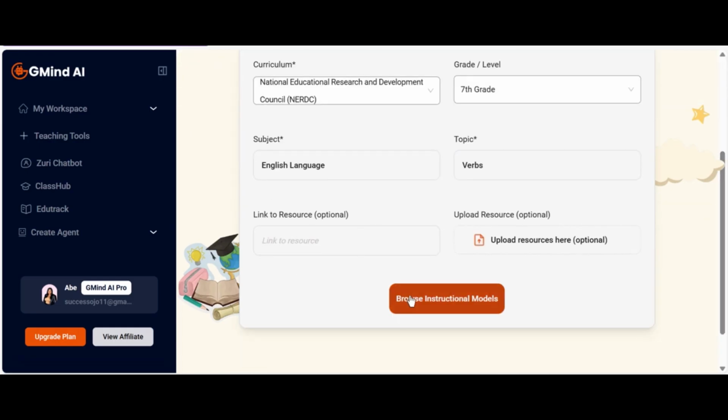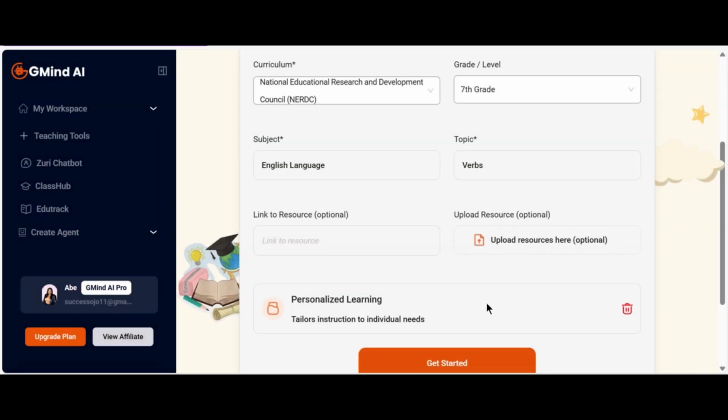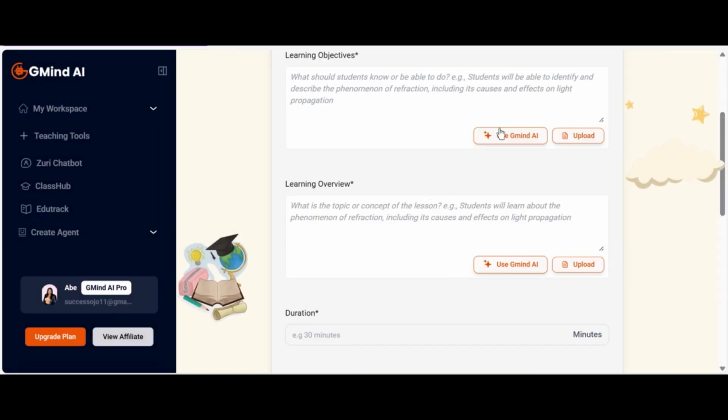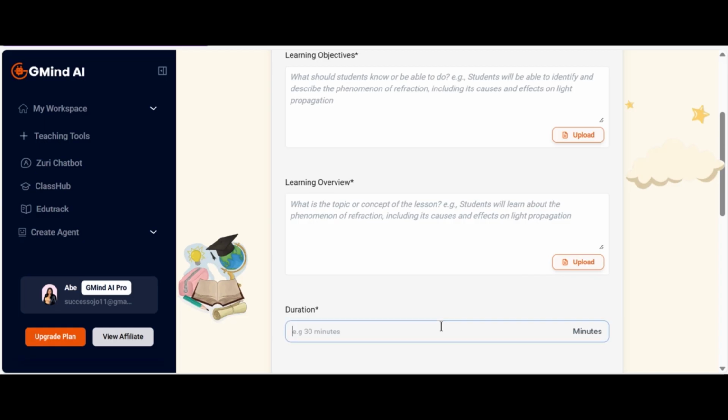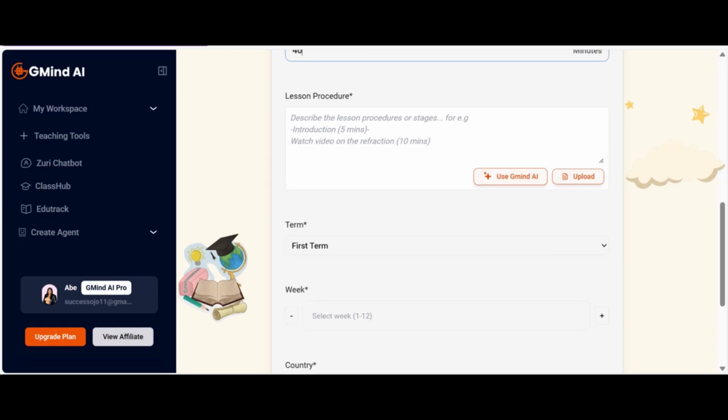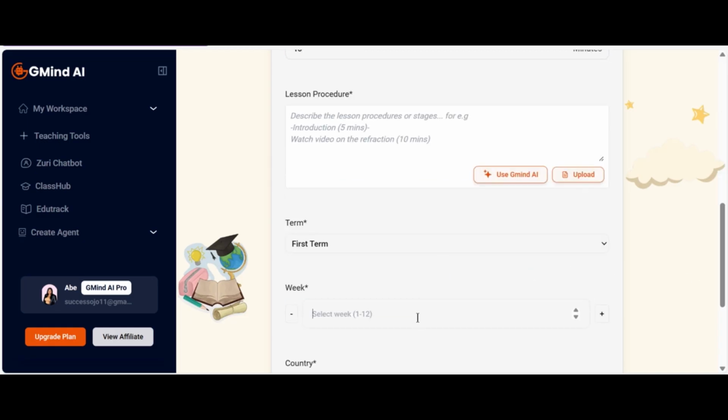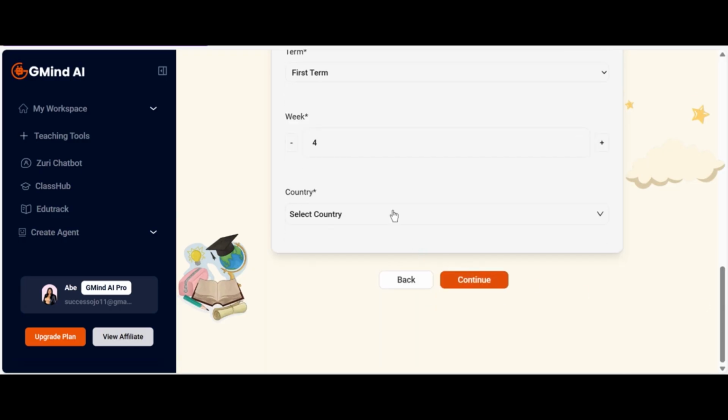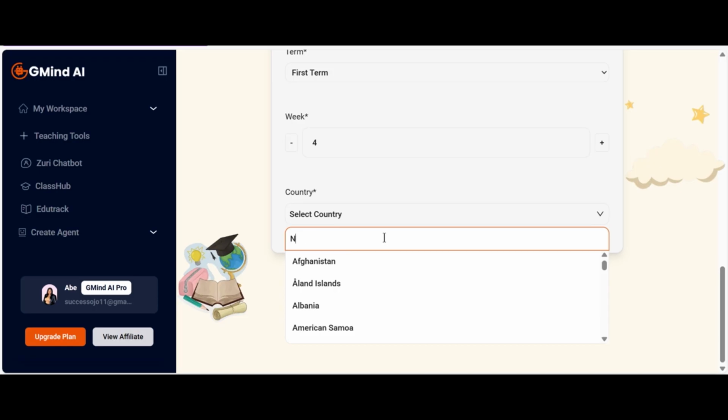Select the Instructional Models. GMind AI offers over 30 instructional models options. Click Continue. Learning Objectives, Learning Overview, and Lesson Procedure. I'll use GMind AI. And for duration, I'll type 40 minutes. Then select the term, type the weeks, and select your country.